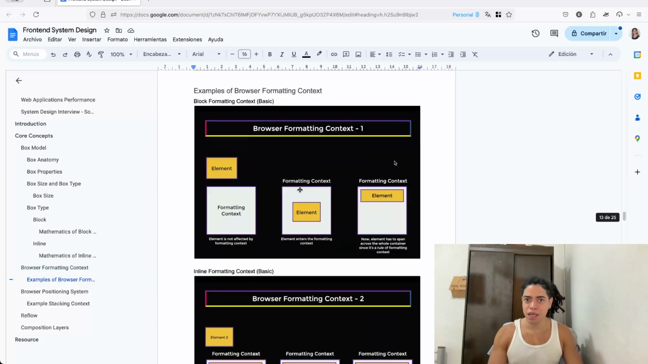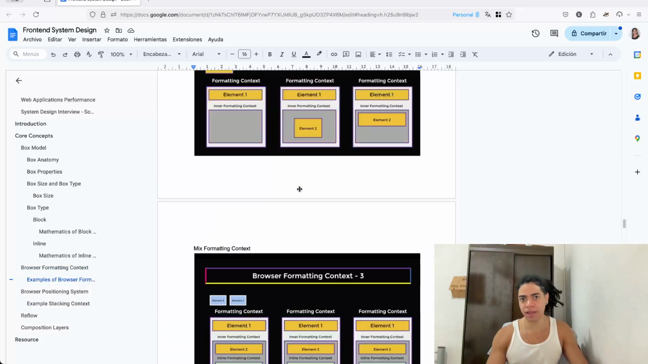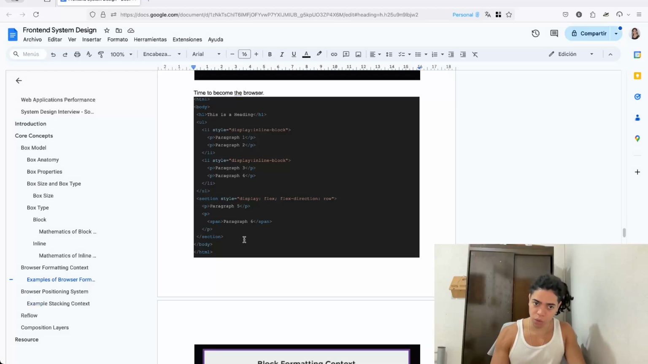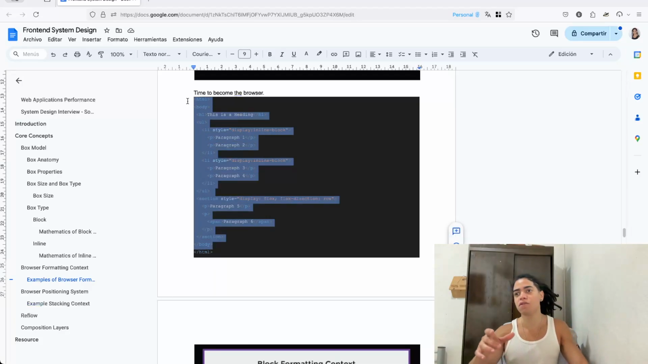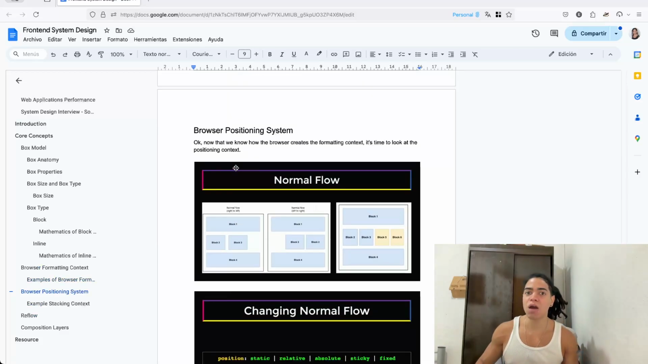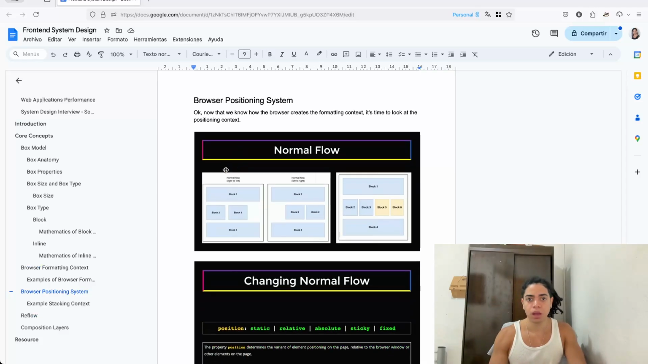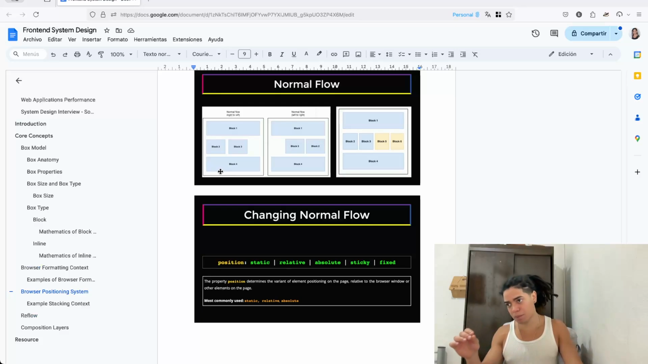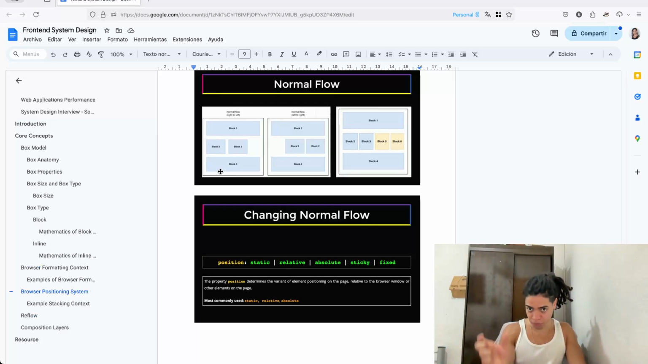So the idea is that once you are able to understand that, we make a quick exercise, a way to see how the formatting context is created, and then understand how the browser positions elements, which is something they call normal flow, okay, where you put all of these elements from left to right and then top to bottom, right? If you use, for example, a property in CSS called position, you're going to change the normal flow. Therefore, you're going to create now something called a stacking context.